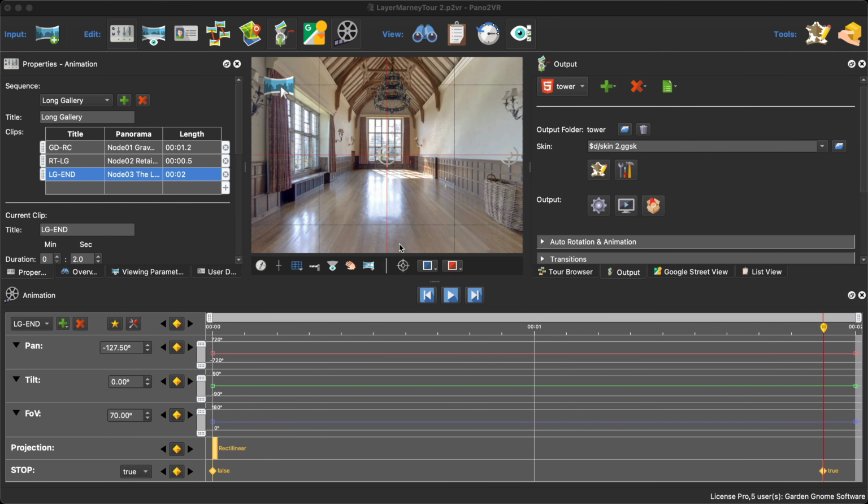What are we going to do now? Well, what we can do is give more information as we walk through the tour. So we can introduce a text box. Let's just do that.